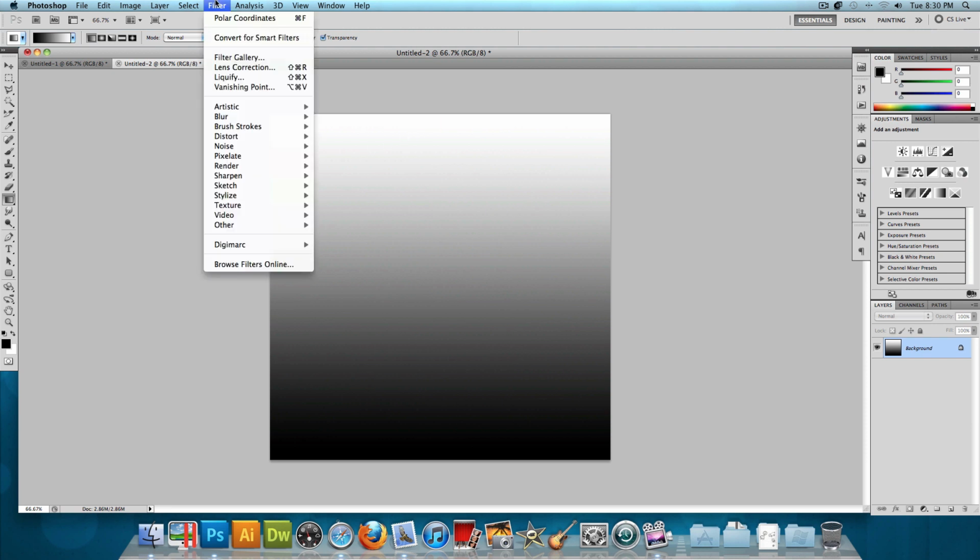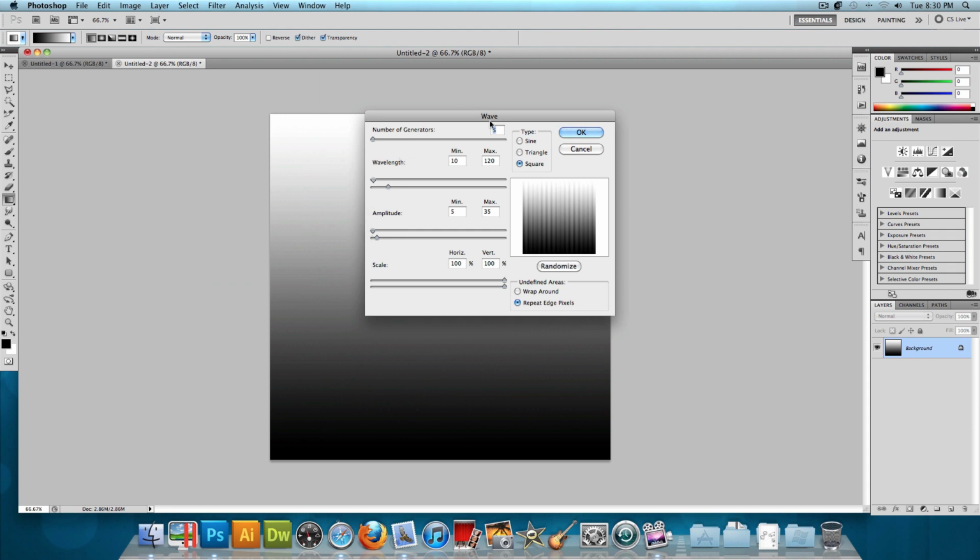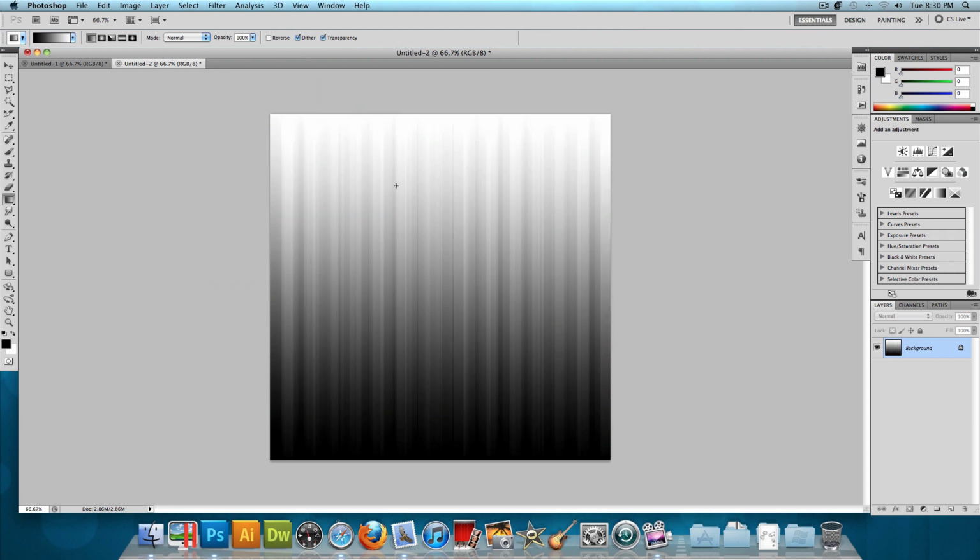Next, click on filter, distort, and click on wave. You want everything to be the same, but the type to be square. And press OK. And you should get this.